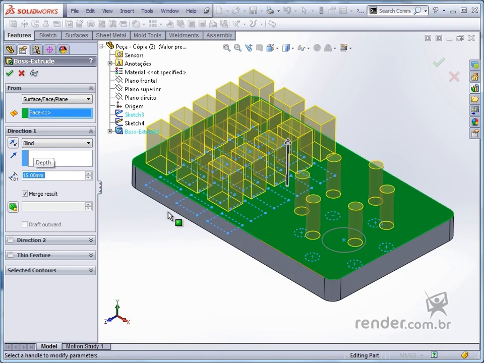Since this is the second solid created, note that we have an additional option, Merge Result, active by default. With this option active, the new created solid will be joined to the existing one, keeping only a solid body. Deactivating it, we'll have another solid created, forming a multi-body piece. We'll leave it active and confirm the command.